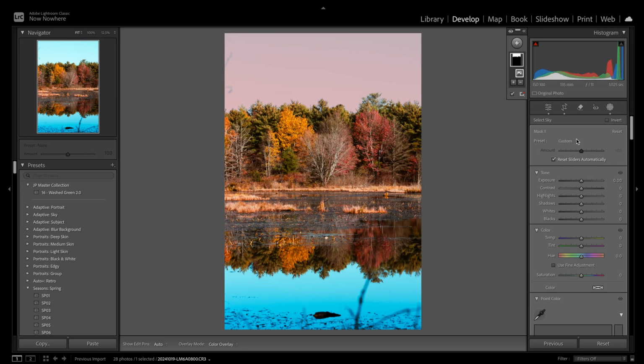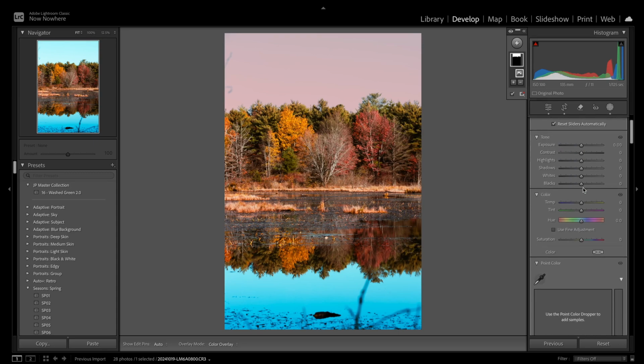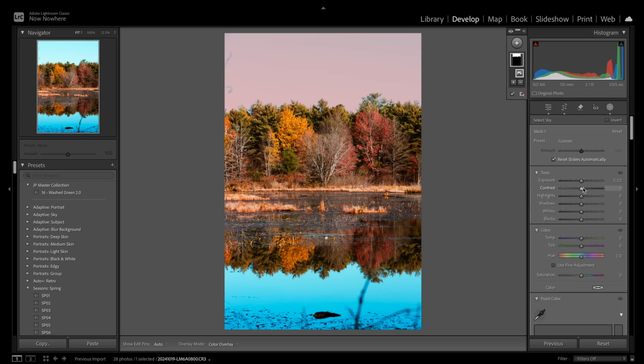The sky selection automatically makes a selection of just the sky. So now you can see that it's kind of pink up here. That means the sky is selected. So if I were to bring the exposure down or all the way up, you can see that it only affects the sky. Now you can change all of these features and it'll only apply to that mask.